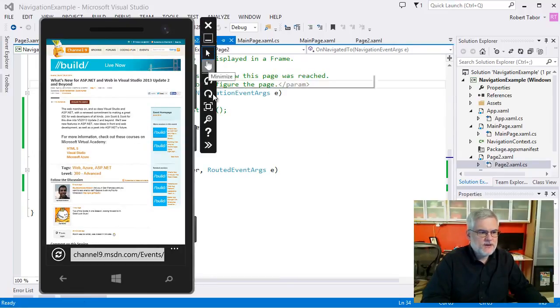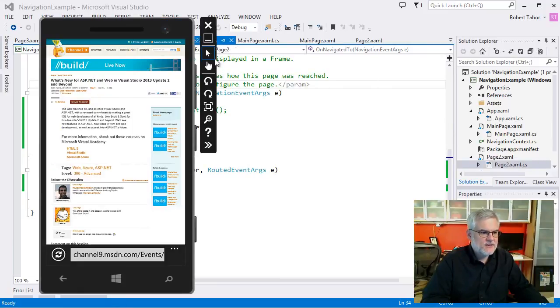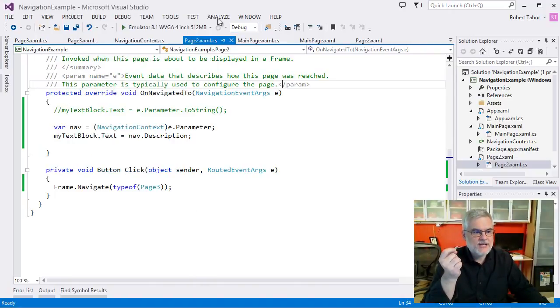Okay, so let's move our attention now to this floating toolbar off to the right hand side. Obviously we can minimize, we can close down the entire emulator. I would encourage you not to do that. You don't need to shut down the emulator every time you stop debugging.